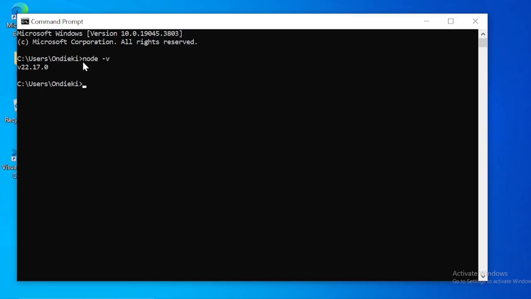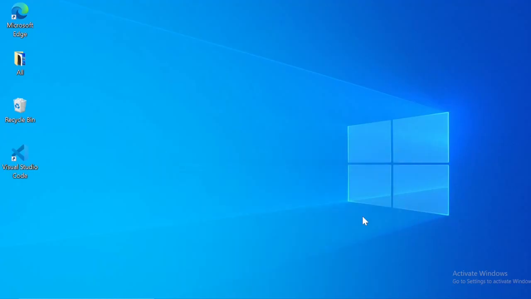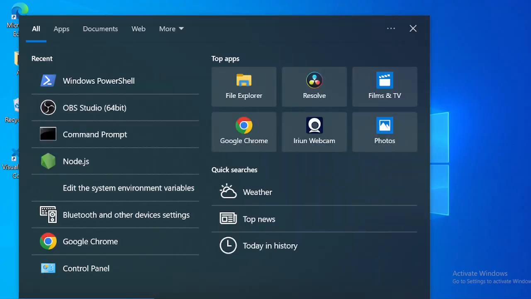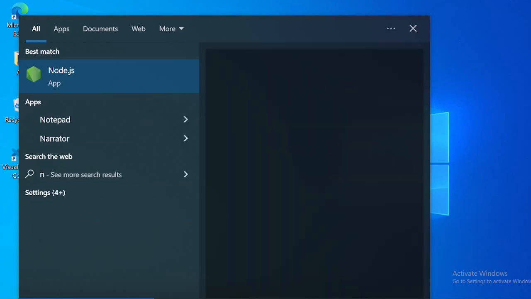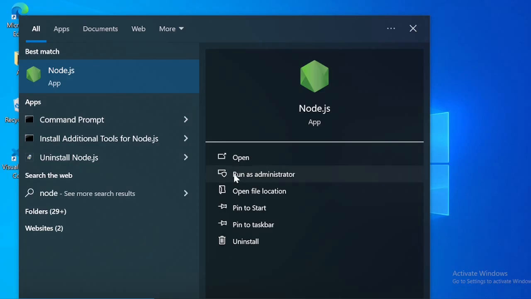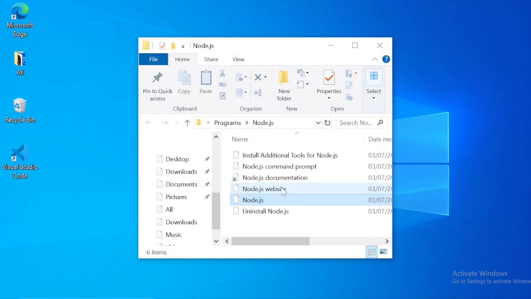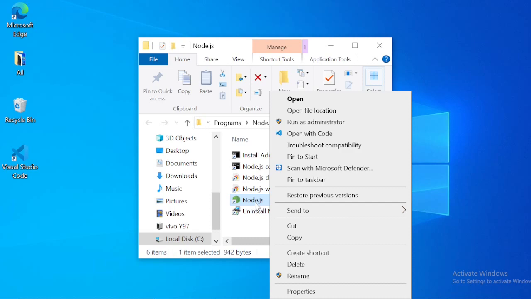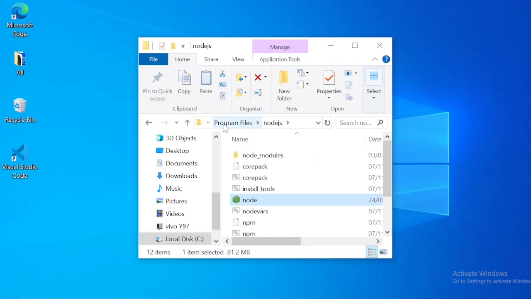So after confirming that Node.js is installed, we are going to create a path to link Visual Studio Code and Node.js. On your search bar, search for Node.js, then right click on Node.js, then open file location. So programs, this is the correct path, guys.